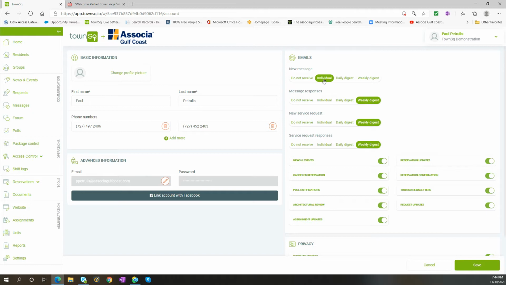Now, I say that from the perspective of the board. You, as a unit owner, if you click individual here, you will get an alert every time something that is specific to your unit or the association as a whole. You will get an alert every single time it happens. You will not get any information for your neighbor because you are only going to get information specific to you or the association as a whole.